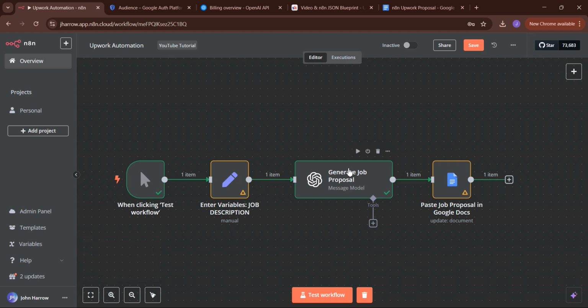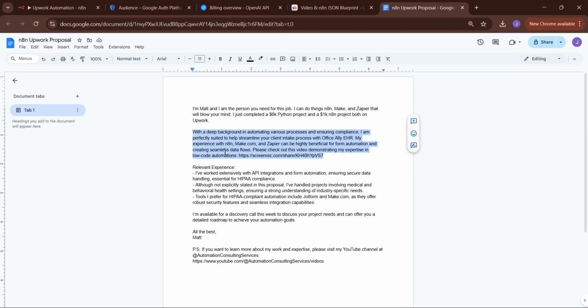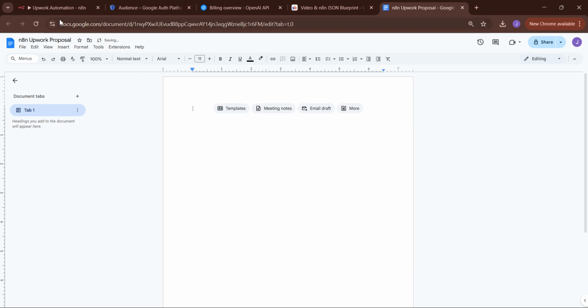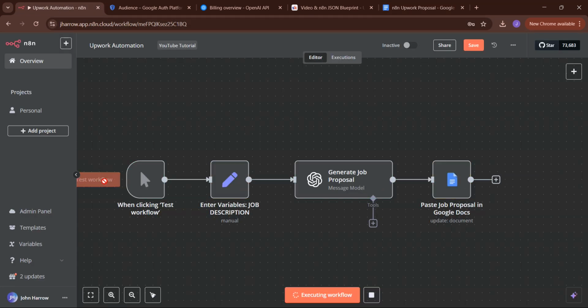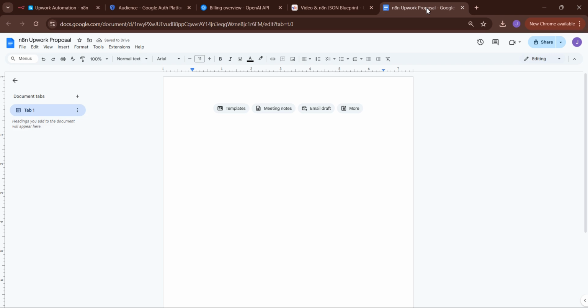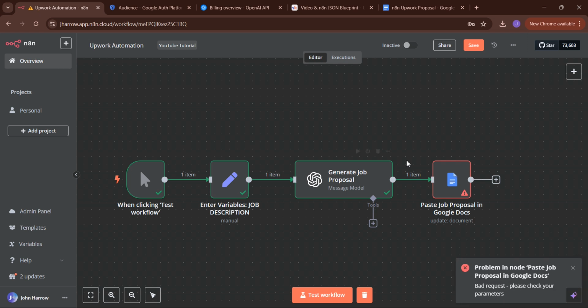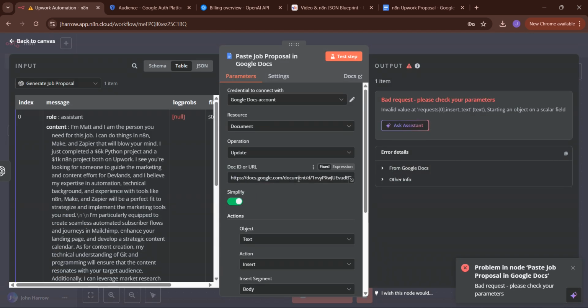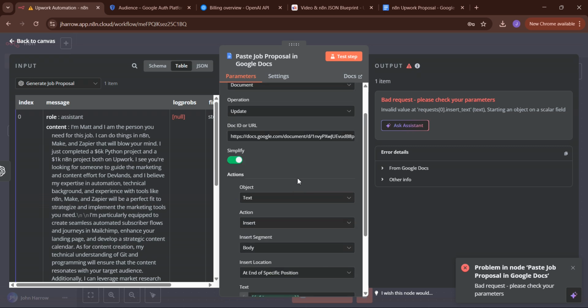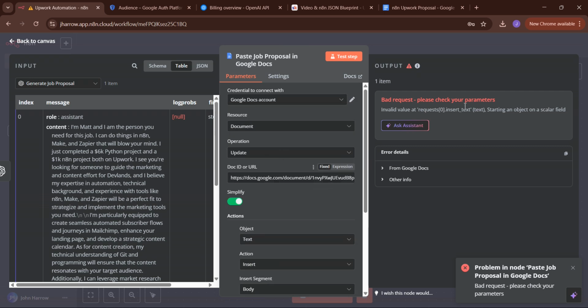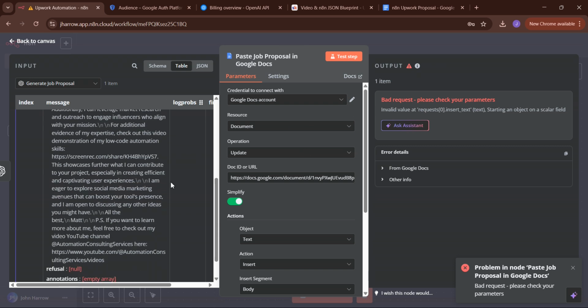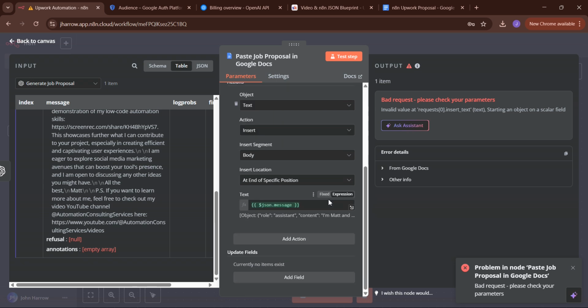And then let's just run it one more time. So we have another proposal. We cleared this out. And let's run it one more time. And you can see this is all going to happen programmatically behind the scenes. If everything goes well, this should populate in about a second, as long as nothing went wrong. Something went wrong. Let's see what went wrong. It said invalid value, starting an object on a scalar field. Yes, we cannot do that.